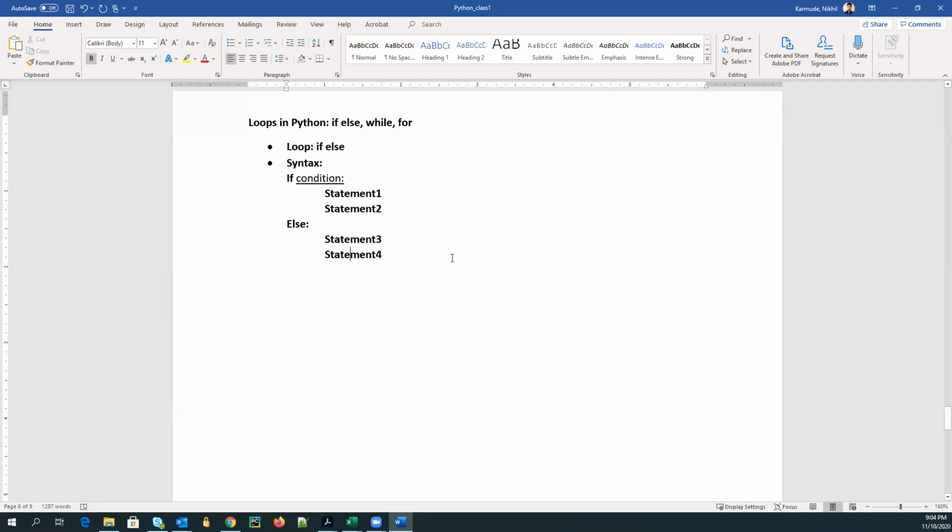This is pretty straightforward. If we have an if with a given condition and it is true, then I will execute statement 1 and 2. But if the condition is false, my control would directly jump to else, and within this else, whatever statements I have, which is statement 3 and 4, these will be executed. So that is how this if else looping mechanism works.